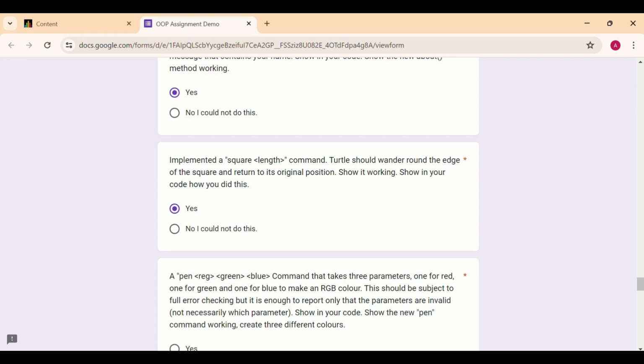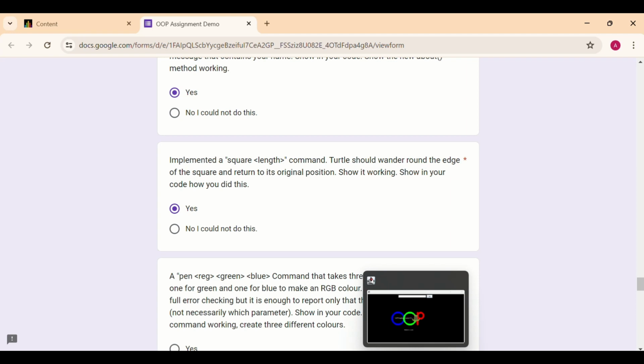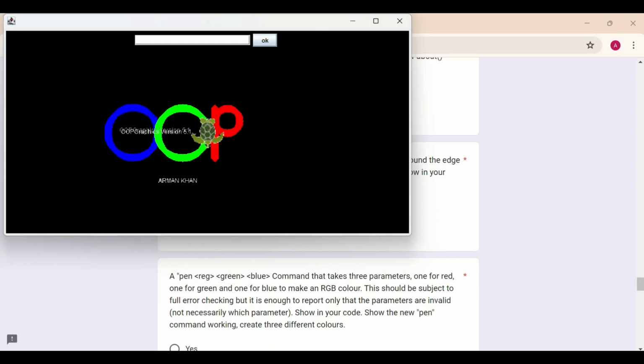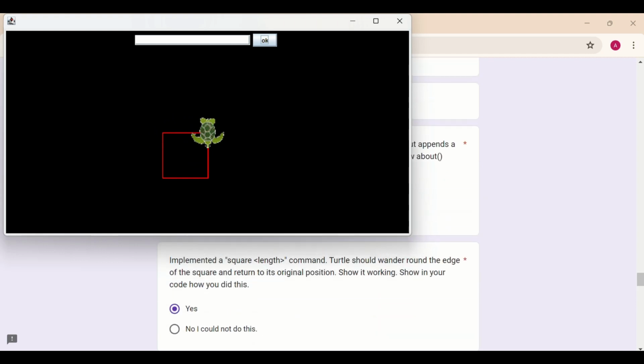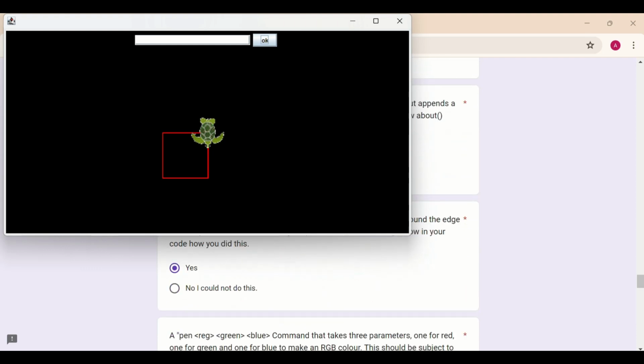The next question is to implement a square command. The turtle should go around the edges of the square and return to its original position. So let's demonstrate this. When I enter the square command with parameters and click OK, we clear it first. And we can see it worked properly. Hence, I'll go for yes again for that statement.